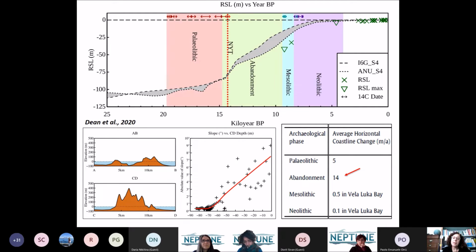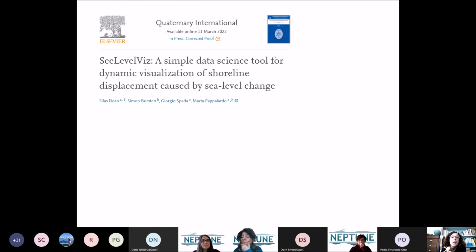So it is possible to hypothesize at least that the humans couldn't adapt very well to this very fast changing of the coastline and of its ecology. And so they decided to move somewhere else, and they came back during the Mesolithic when the coastline had stabilized and the rate of change was very, very low again.